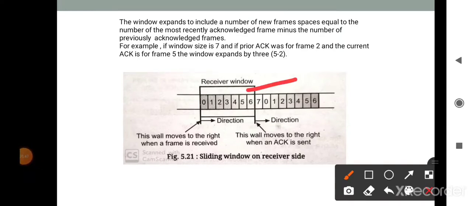Suppose this is the window space for the 7 frames. With the arrival of the first frame, the receiving window shrinks, moving the boundary from space 0 to 1. Now the window has shrunk by 1, so the receiver may accept 6 more frames before it is required to send an ACK. If frames 0 through 3 have arrived but can be acknowledged, the window will contain 3 frame spaces.